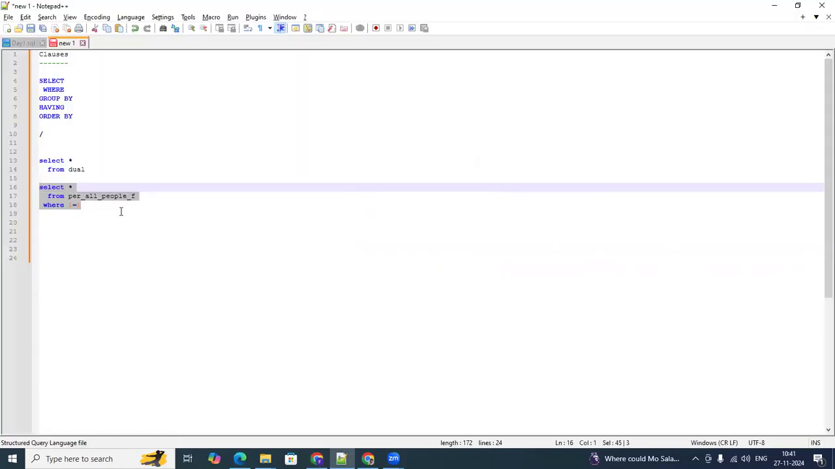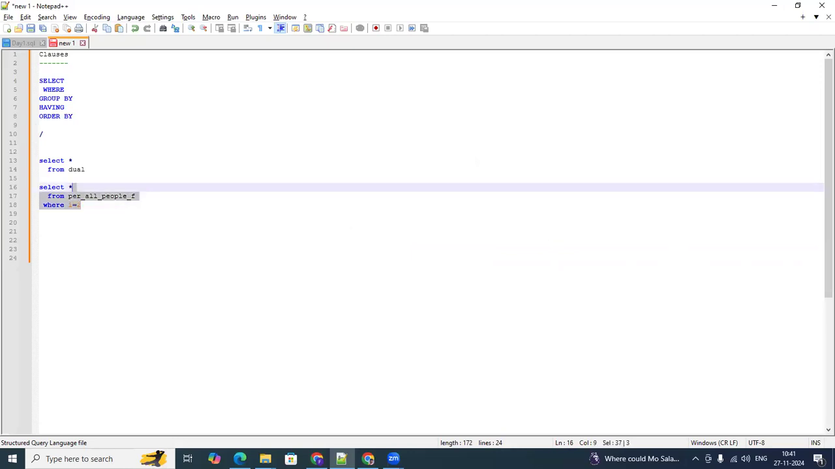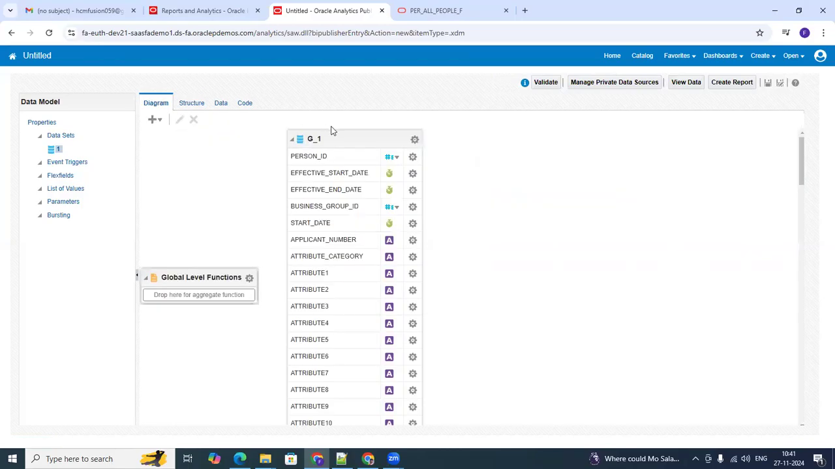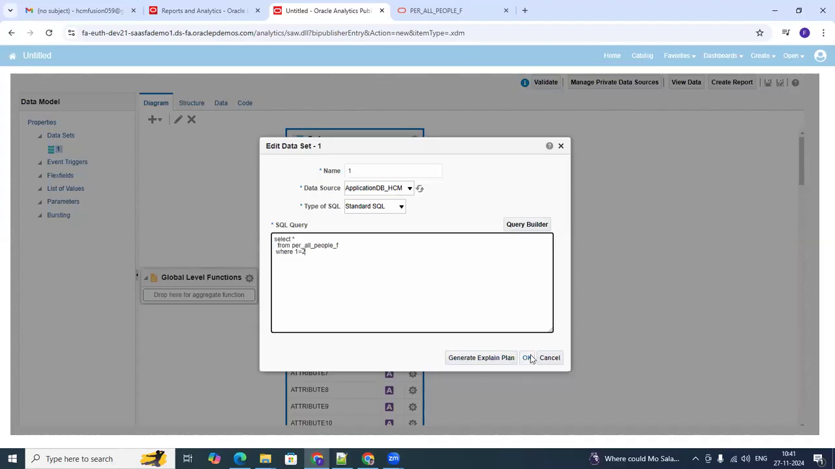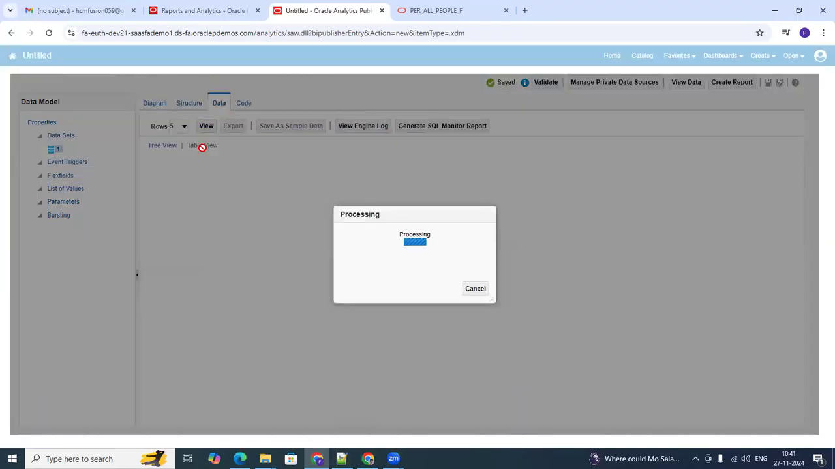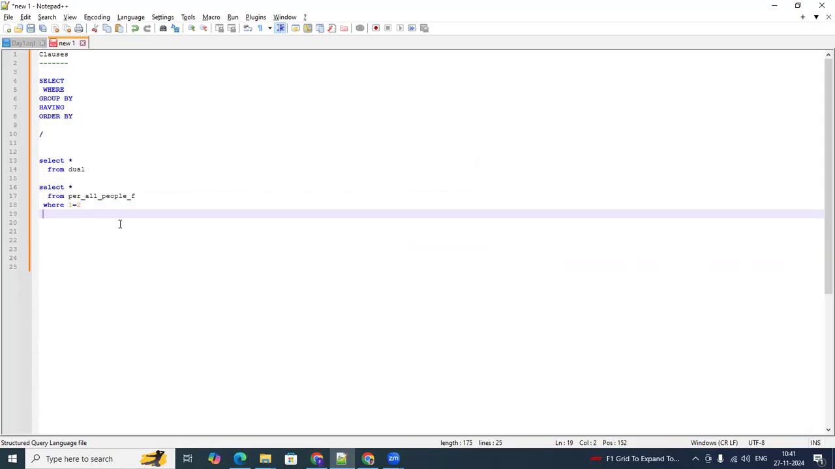Okay, now next I do something similar. I say 1 is equal to 2. In general, 1 will never be equal to 2, so it is a wrong condition. Now what do you see? Null. It is not fetching anything. So the where clause will be used to check some conditions.